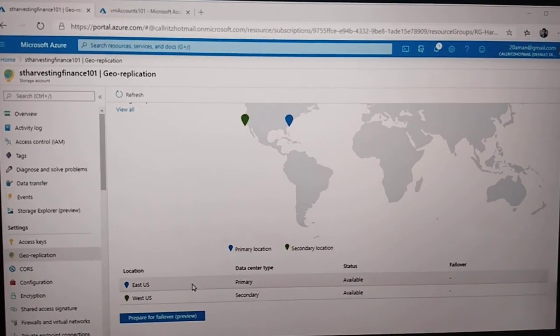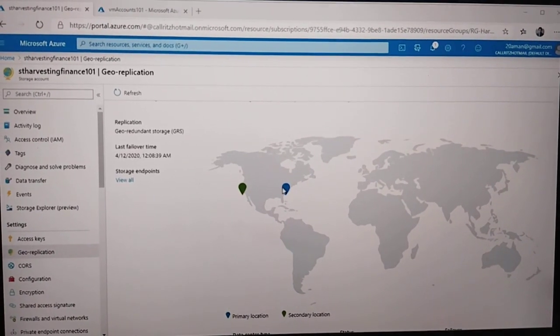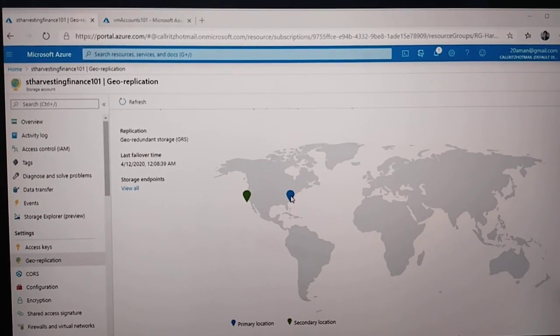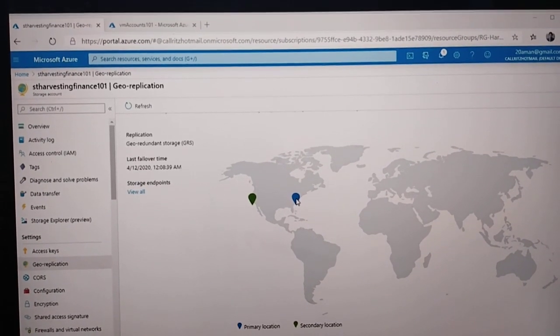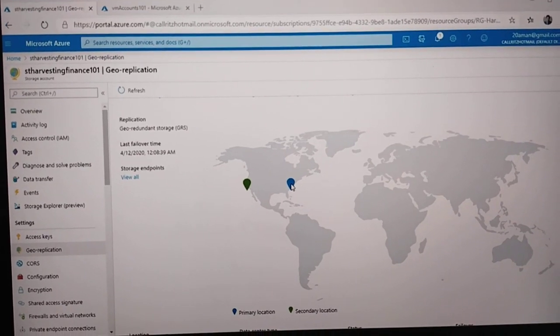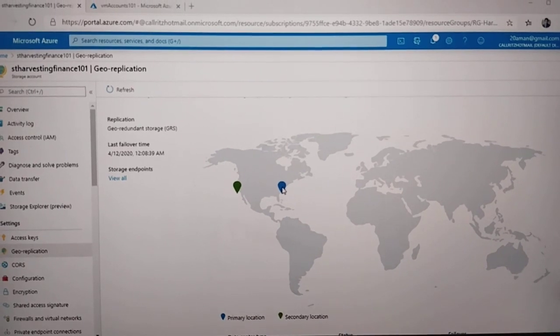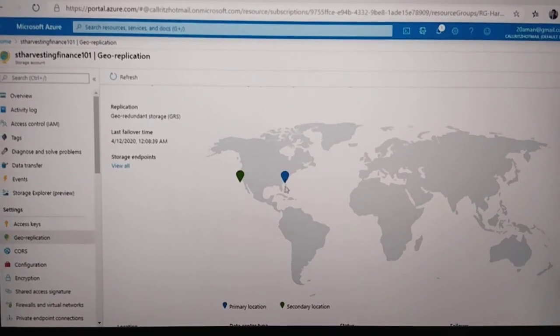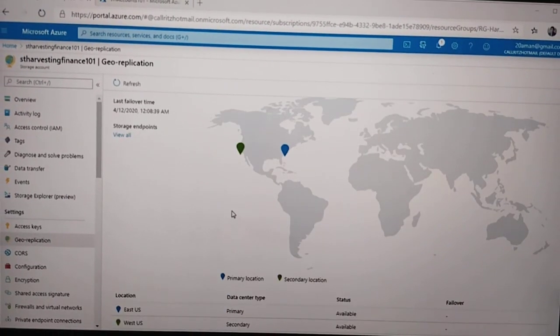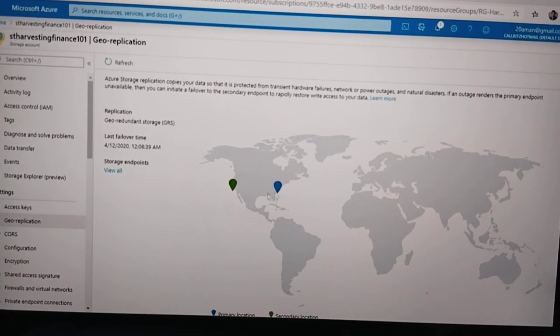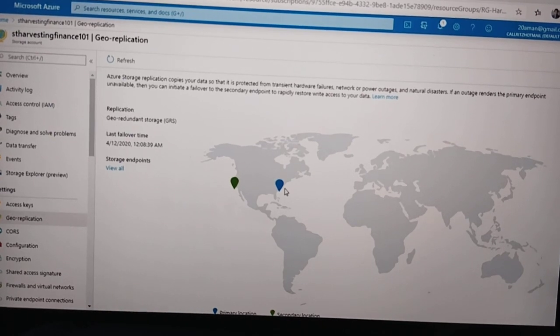So let's say something has occurred in the East US location, and you are no longer able to access your storage account. You know that there is an outage in the Microsoft data center due to some circumstances that are out of anybody's control. So now what you can do is, since you have this geo replication occurring, because you selected geo redundant storage, you can essentially fail this over.